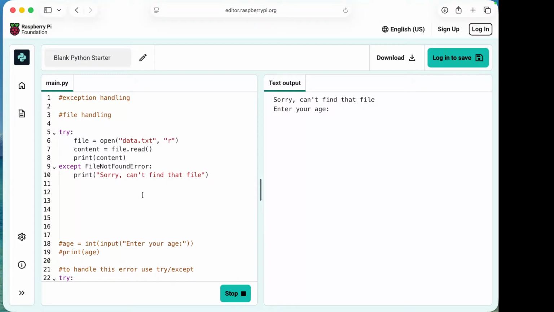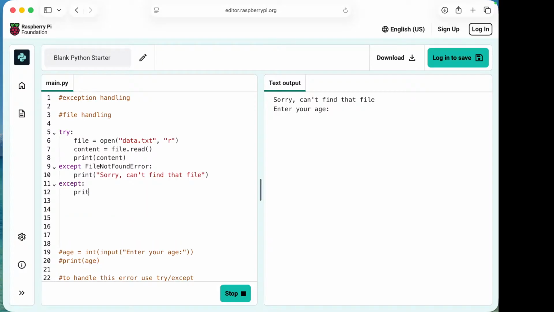Okay, so let's look at another example. Or actually, we can just put here except print, any other error is captured here.